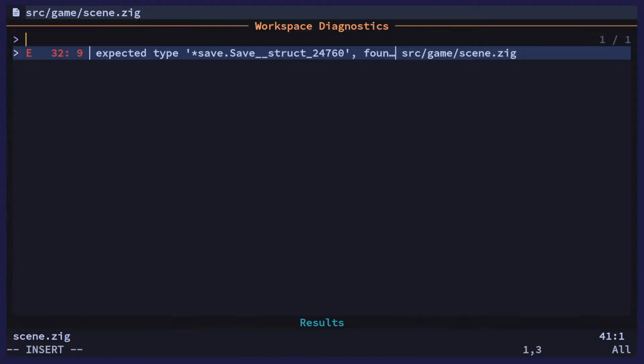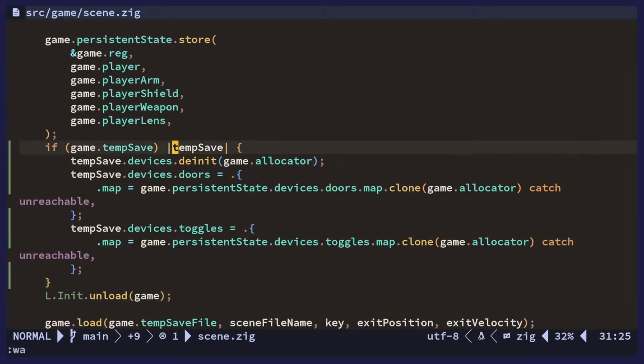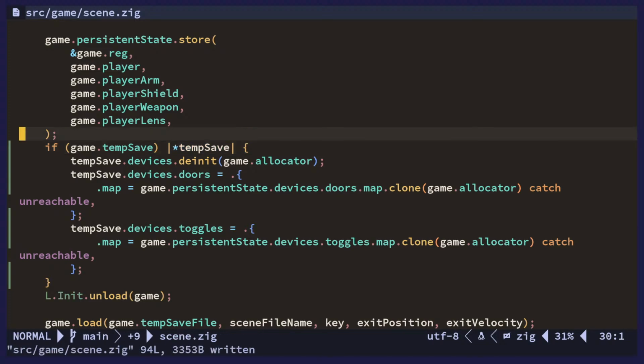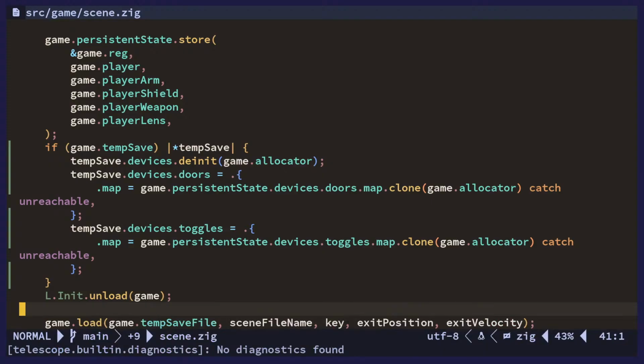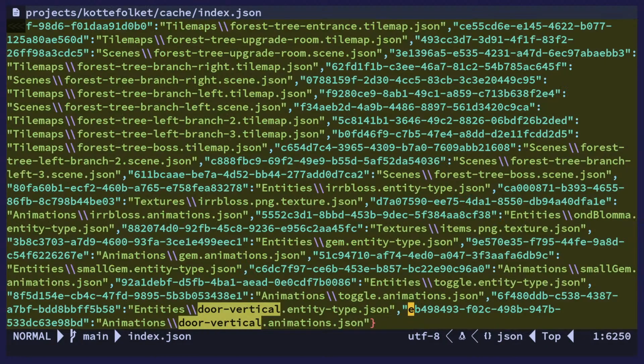Expected... Oh. So this one should be a pointer. There we go. Yeah, it has to be a pointer anyway. Okay, there we go. No more errors. Alright, so I think this works. Now we have a couple of scenarios to check that it works. Let's launch the editor and launch the scene that we are testing with.